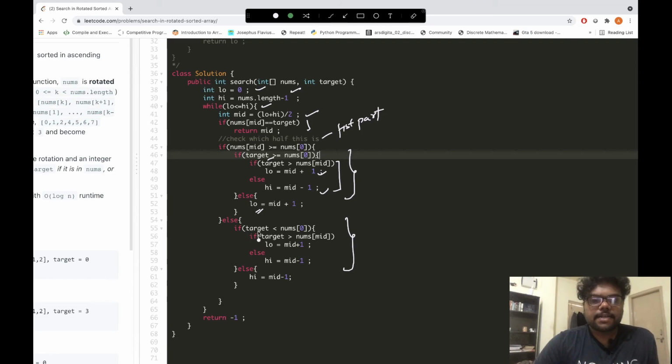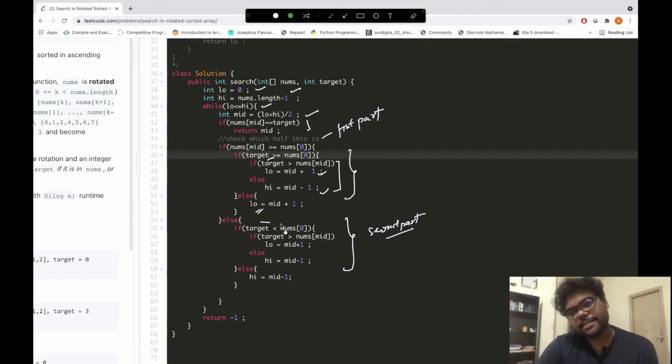And then the next part is when our mid is in the second part. When our mid is in the second part, we'll simply check if our target is also on the second part or not. If it is less than nums of 0, this is the condition to check where our target is, whether on the first part or on the second part. If both of them are on the second part, this will follow the normal binary search logic of comparing it with the mid. Else, if we are on the second part but our target is on the first part, then we have to adjust our high pointer.